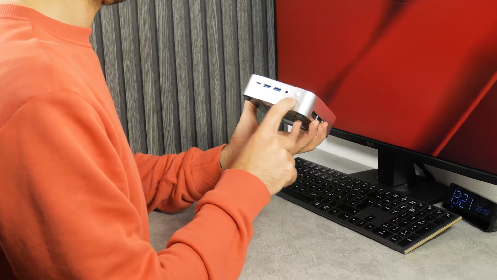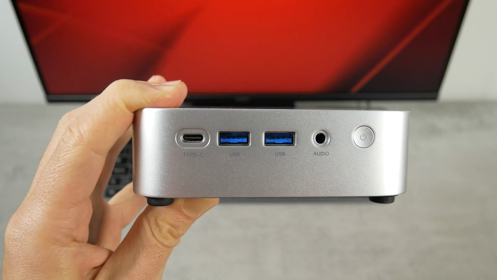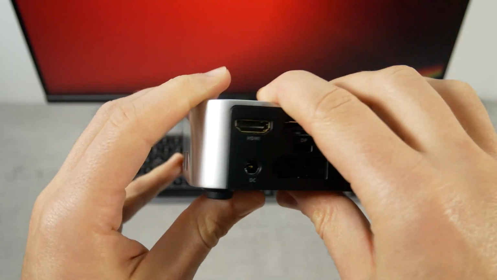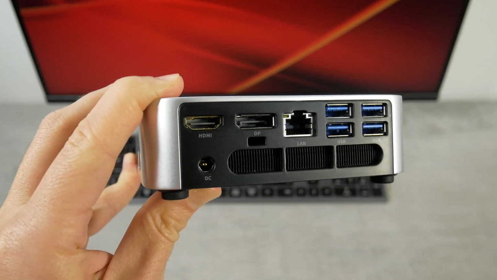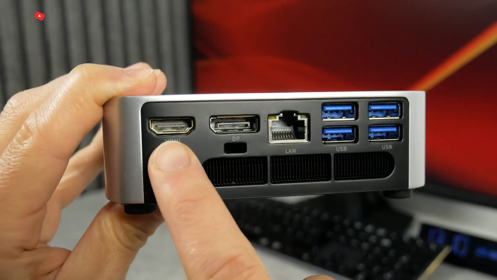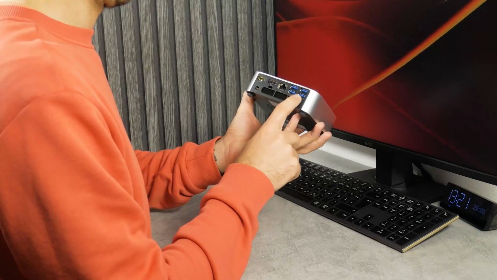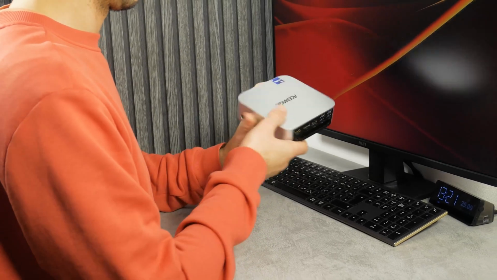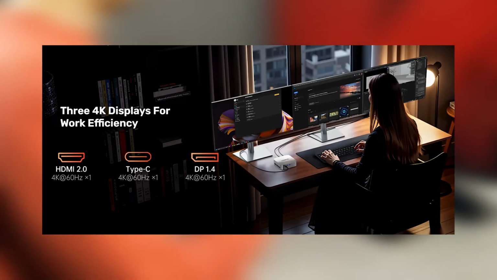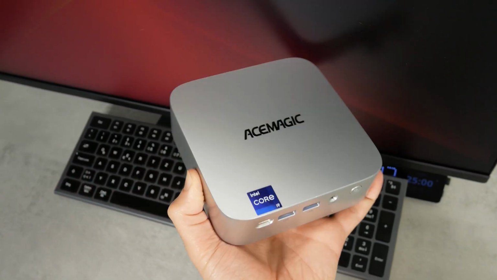When it comes to connectivity options, the front panel has a power button, 3.5mm audio jack, two USB 3.2 Type-A ports, and one USB 3.2 Gen 2 Type-C port. There are also four USB 3.2 Gen 1 ports, 2.5 gigabits per second LAN port, DP 1.4 and HDMI 2.1 port, and DC input on the back. So this mini PC really has many USB ports, which makes it good for office. You can also connect three monitors to it, using USB-C, DP and HDMI ports. That's great! Okay, now let's take it apart and see what's inside.